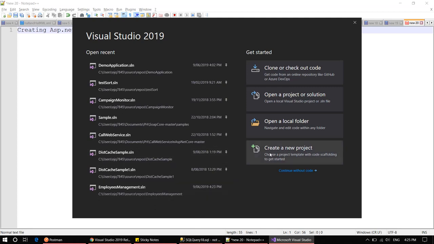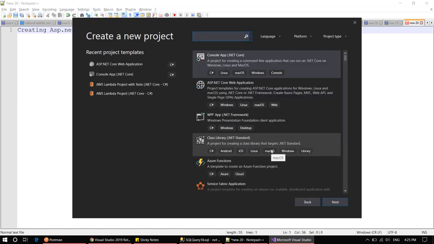If you want to create a new project you can create one here, Create a new project, or if you want to check out from any repository you can do it from here. But right now we are creating a new project. So let's start. We want to create an ASP.NET application.